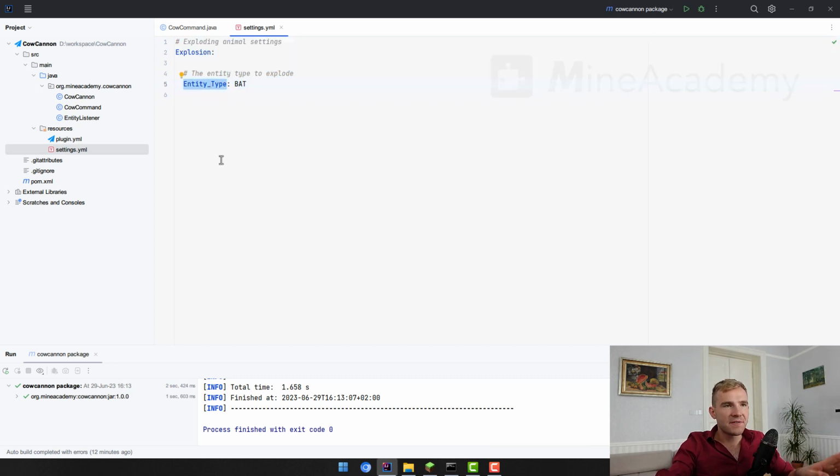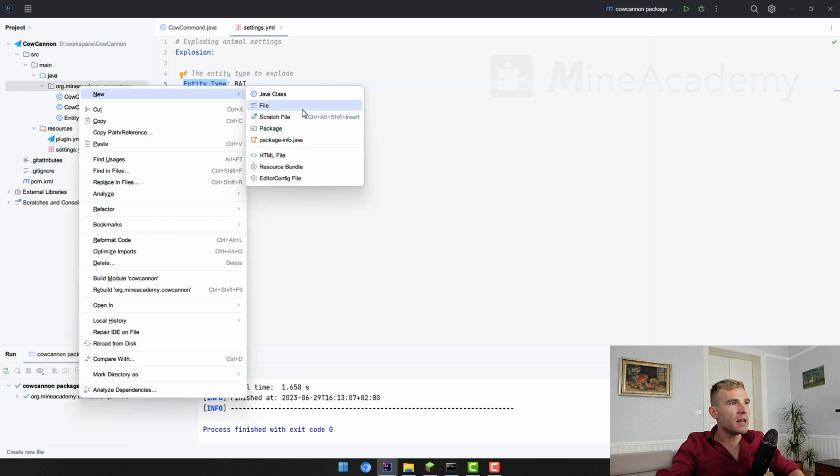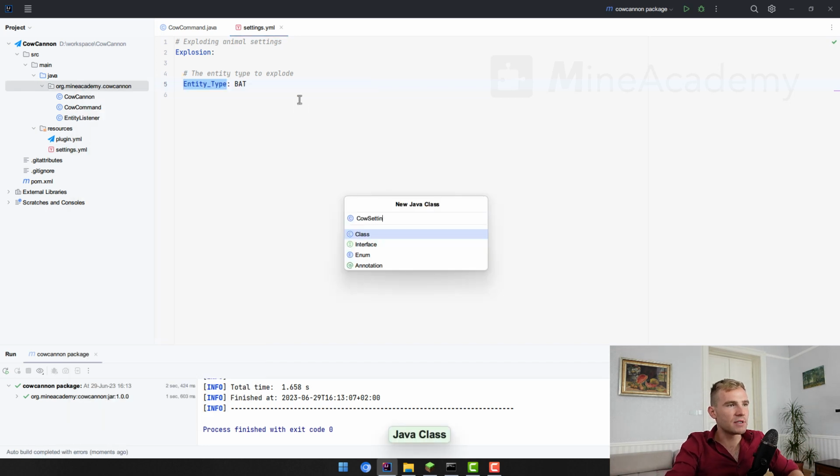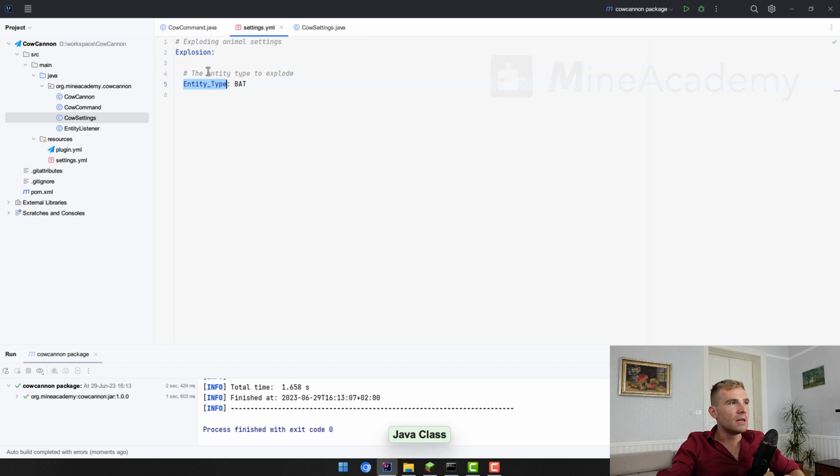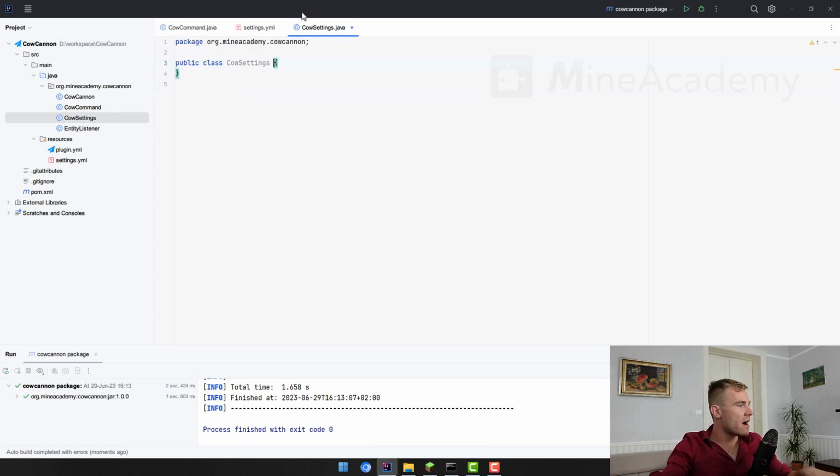Now, this is the file. We have to now go and create a new Java class. I'm just going to call it CowSettings. That will handle loading and saving to this file. And for that reason, I already pre-created a bunch of things on my second screen, which I'm going to be showing you how to do.